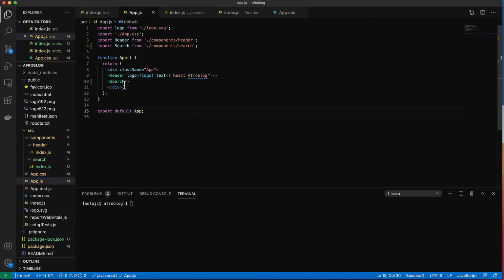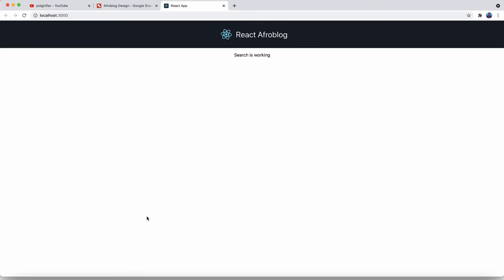Okay, we've done that, so we can run the app. All right, so it works. So the component setup for search is working.